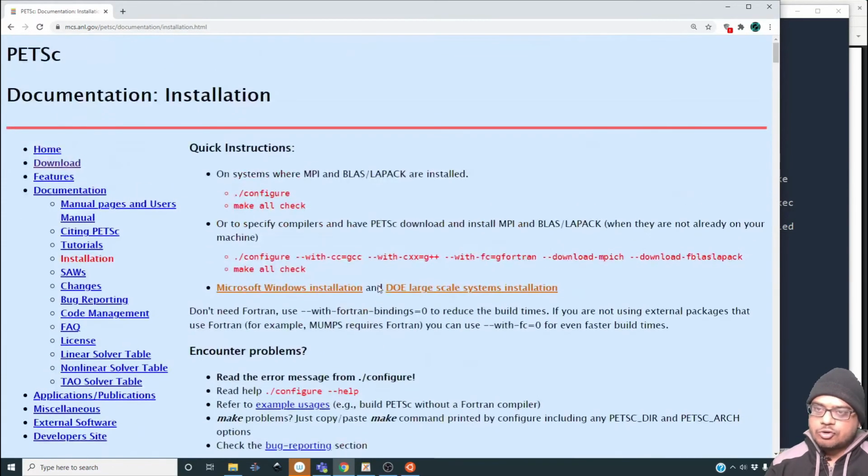They've done a wonderful job of creating a massively scalable library, and it's not a recent library. I think the first release came in 1994. So it's something quite old, and it has been developed over decades.